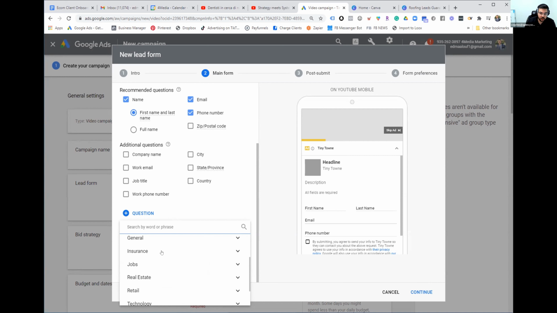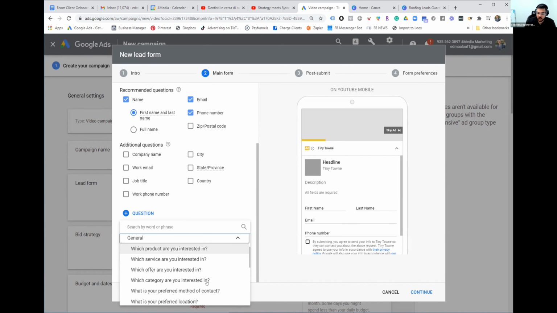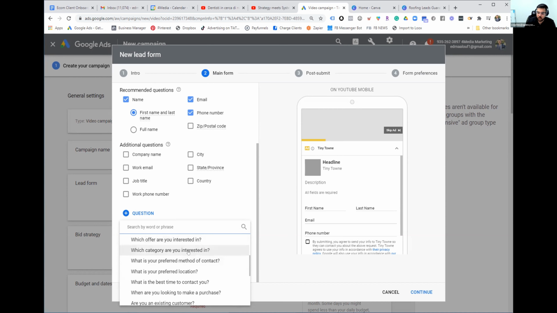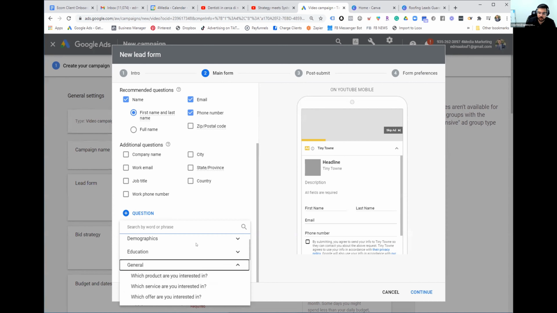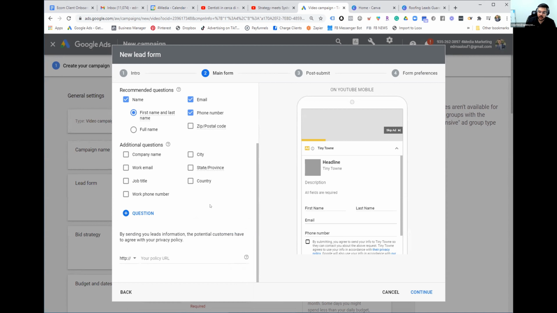Unless you're working with insurance agents, life's just too easy. What do you need insurance for? You know what I mean? It's just too easy. But generally you're going to keep it general. Which product are you interested in? Which service, which offer, which category, pick one of these two, which preferred method of contact, what's the best time. I'm sure you can pick some. At the end of the day, if they are filling out this form, then you already got the lead. So try not to overcomplicate it too much. They fill out the form and then they can continue on with their YouTube videos.